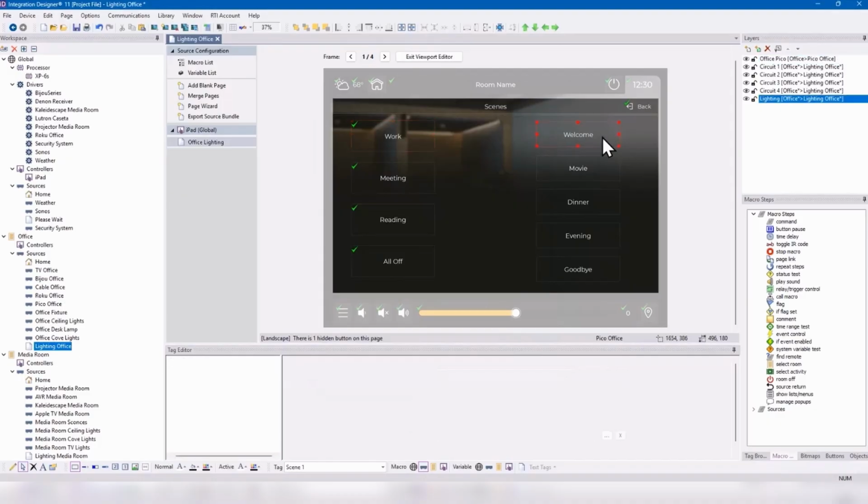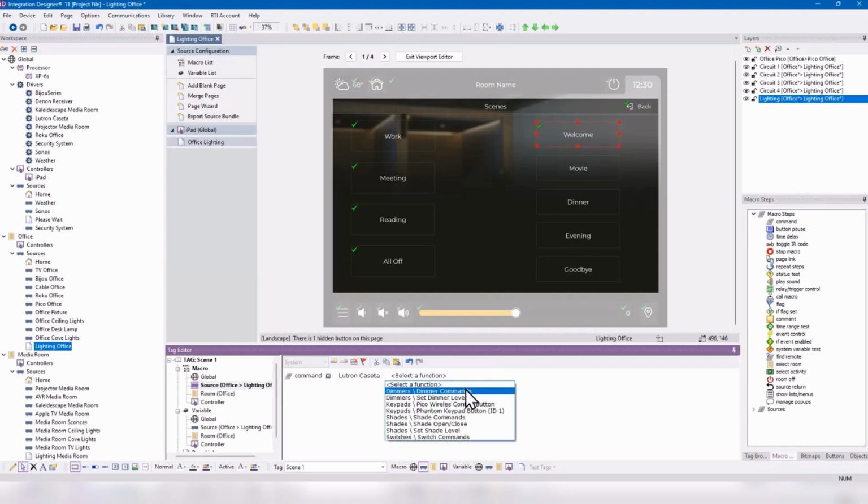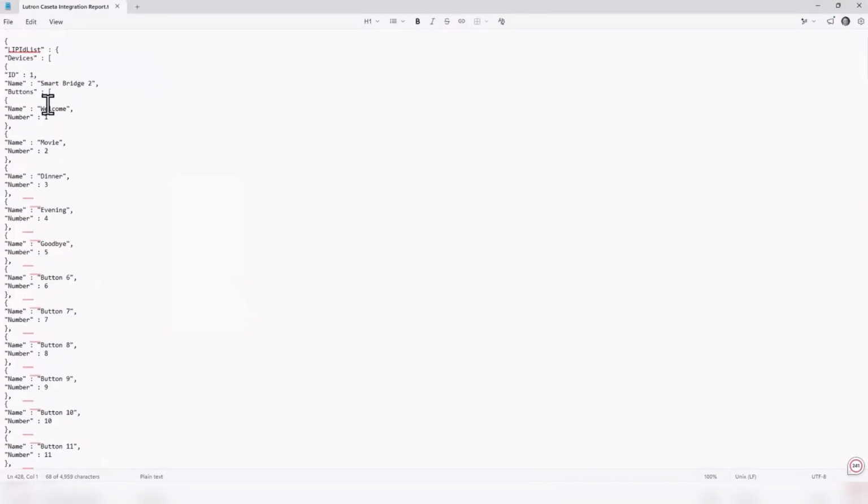Now, what about our phantom buttons? We're going to go to our macro now. And again, I'm going to bring in a command, select my Caséta, but this time I'm going to select phantom buttons, phantom keypad buttons. Now, again, these are going to be the buttons that are on top. So we've got a welcome, movie, dimmer. I put these in order, but these might, again, skip around in the real world. You might have programmed these a little differently.